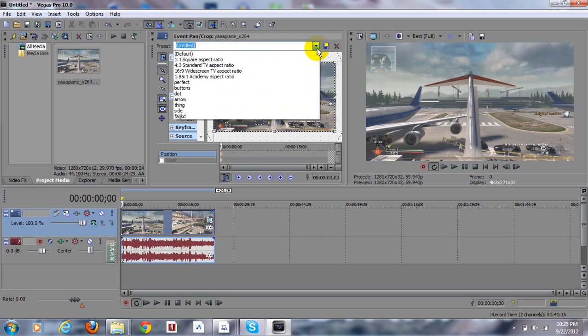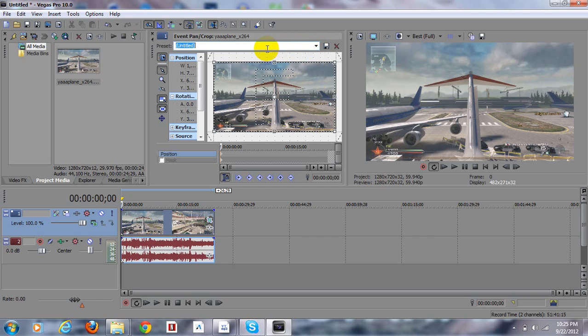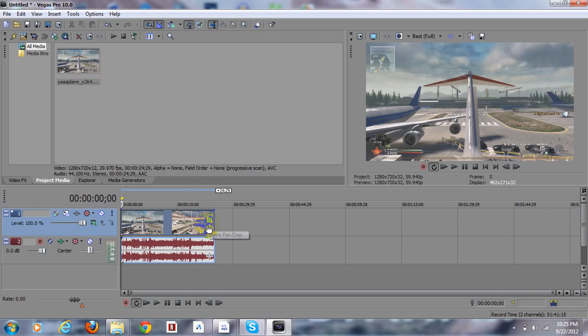Which I already have a preset that I'm going to use. Oh yeah, if you want to save a preset, all you have to do is type in here whatever you want it, and then click this button right here. It'll save it. If you have too many and you want to delete one, you just click that and delete it. But I already have a whole bunch, so I'm just gonna click that, and there. That's it. So all you have to do is go right here. Yeah, that's the crop button, and this is the effects button.